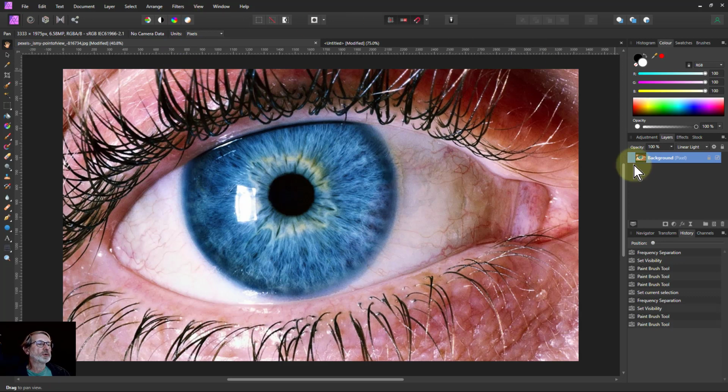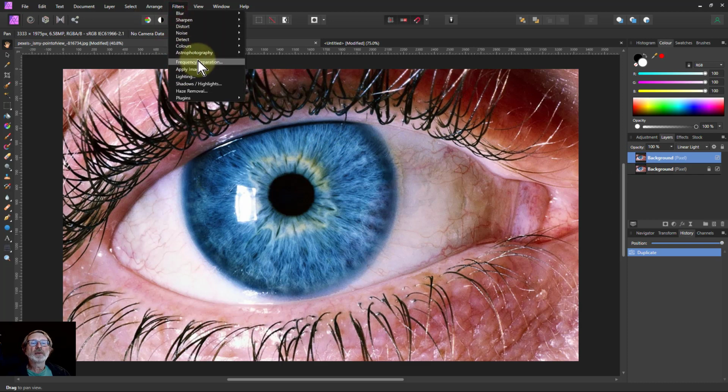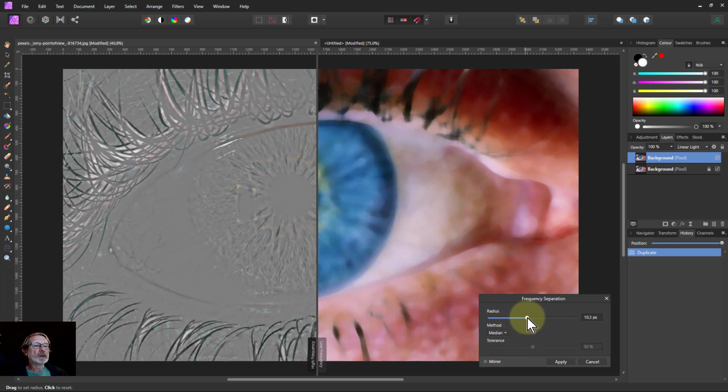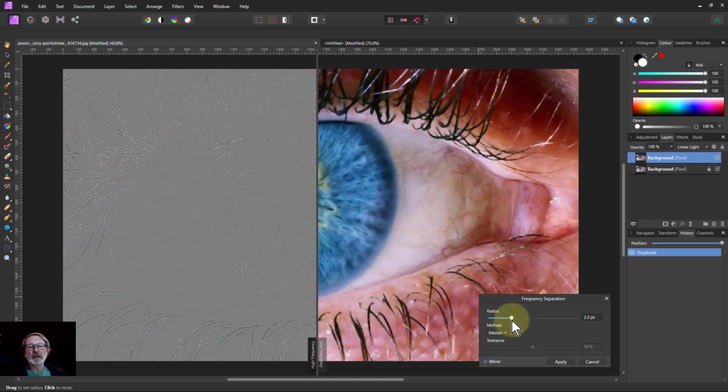First of all, let's do Control J to duplicate the layer, so we've got the original there. Next we're going to do Filters, Frequency Separation. Initially we're going to use the median type of blur, so that when we turn this up, the blood vessels disappear from here and appear over here. I'm going to turn this back down to the point where the blood vessels are starting to change. See, they've disappeared from over here.